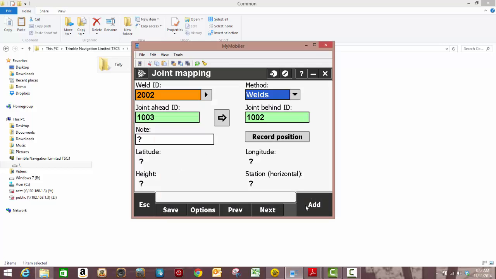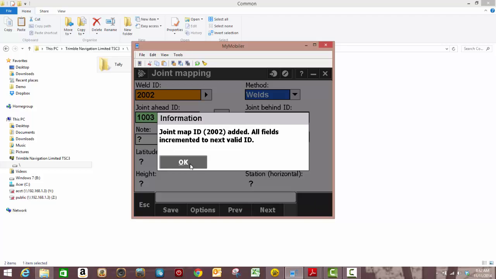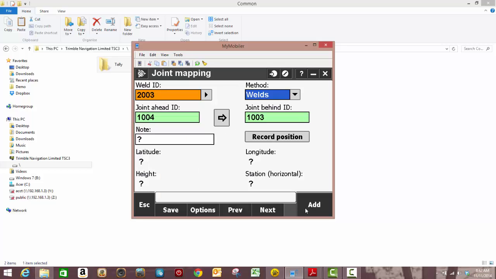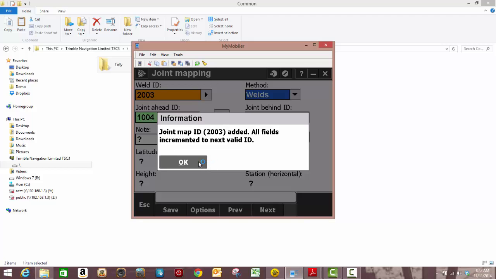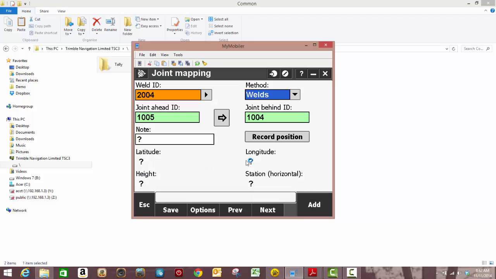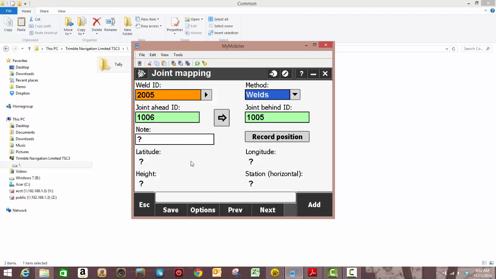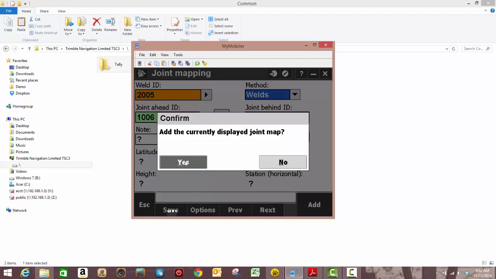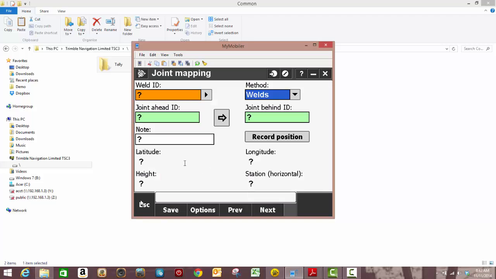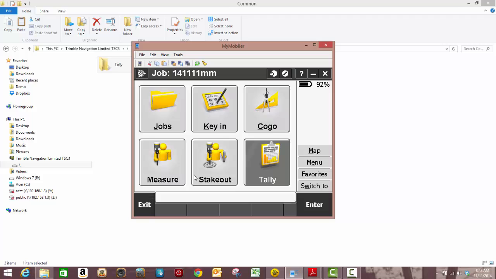Okay. And notice how they're just going sequential. So I'm going to quickly just go add. Okay. And add. Okay. And again, the crews would just be walking along with the TSC3 doing this. And okay, so I'm at the end there. That was the last one I recorded. So I'm going to hit save and yes. Data saved to file. Okay. And I'm going to escape out of here.